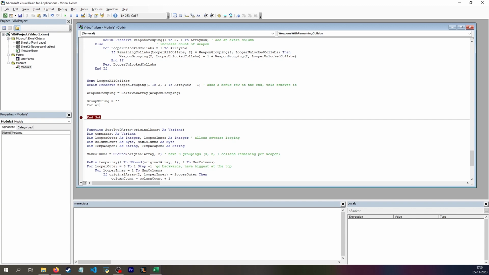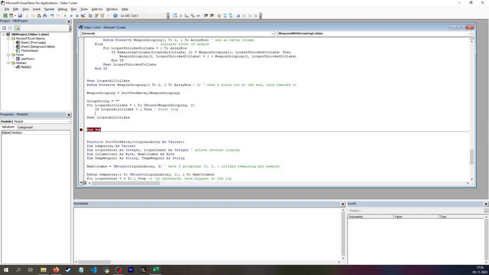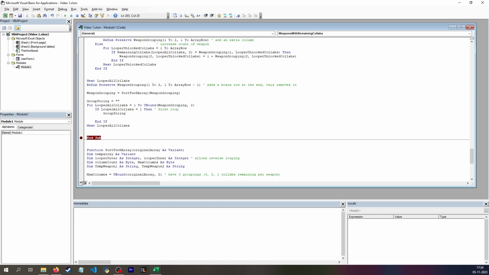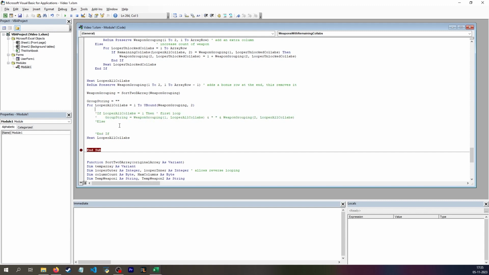So I can say another loop, looper all columns equal to 1 to the upper bound of weapon grouping, comma 2. If looper all columns is equal to 1, meaning I'm in my first loop, then I want to say the group string should be equal to weapon grouping 1, looper all and a space, and then weapon grouping the second column, looper all columns, and then else. So this is my first grouping. Then I want to do a line break. And actually, I guess I don't really need to do that because I can instead just check something and then I'll leave this be and I can remove it afterwards. And then if I end up needing it, I can just add it again.